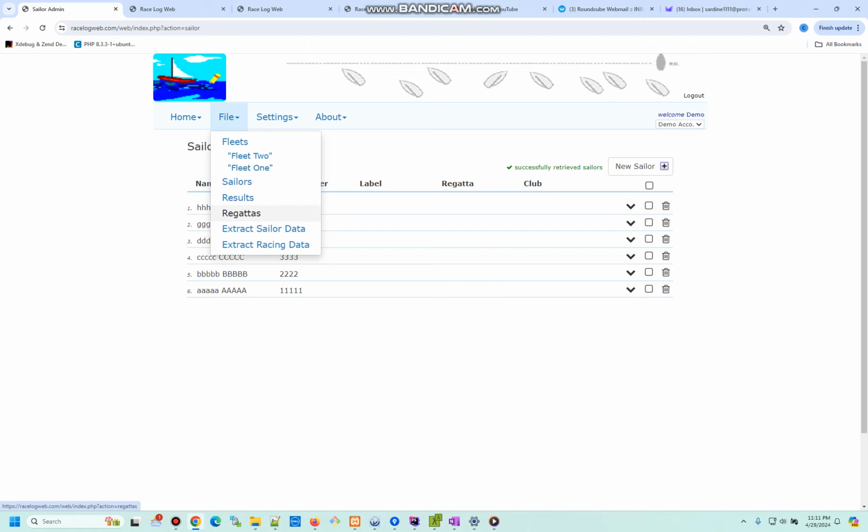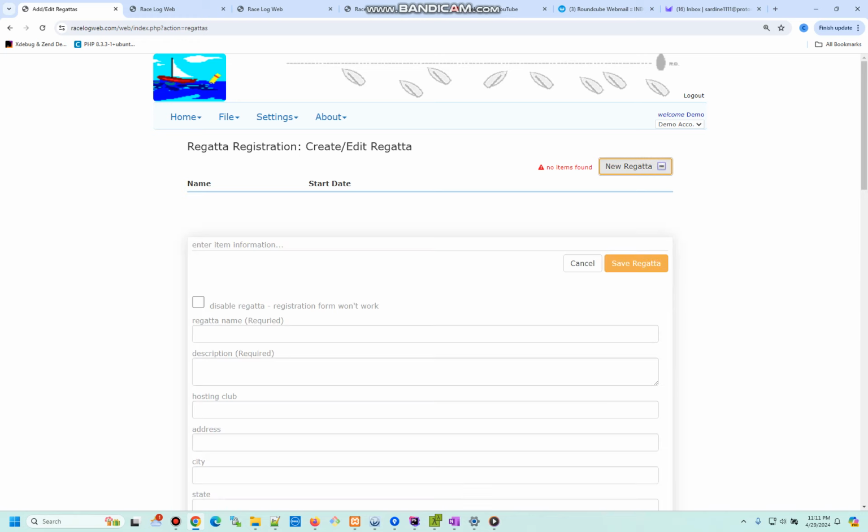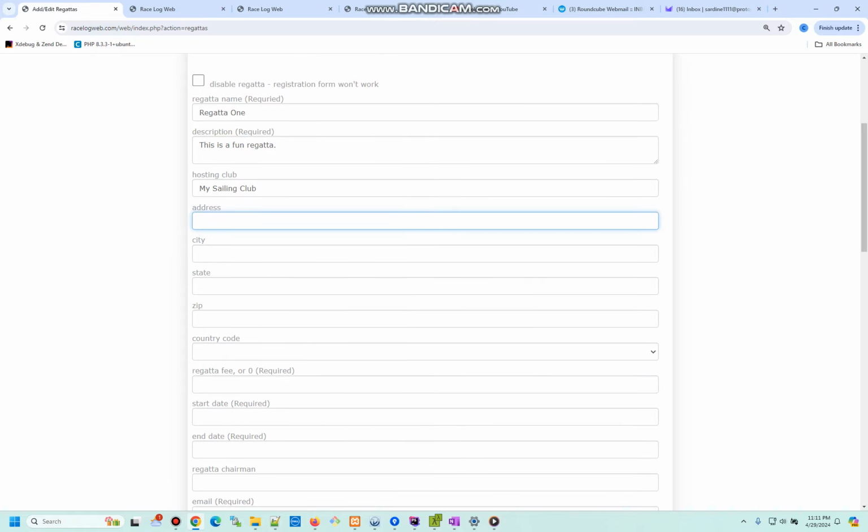Now let's go to regattas. Racelog allows you to do regatta registration, and I'm going to create a new regatta, and I'm going to call it Regatta 1. And a short description. This is a fun regatta, whatever information you think is going to be useful for people coming to the regatta. And hosting club, my sailing club, and address. A lot of this we can skip over just for demo purposes, but it's a good idea to have all this information in here.